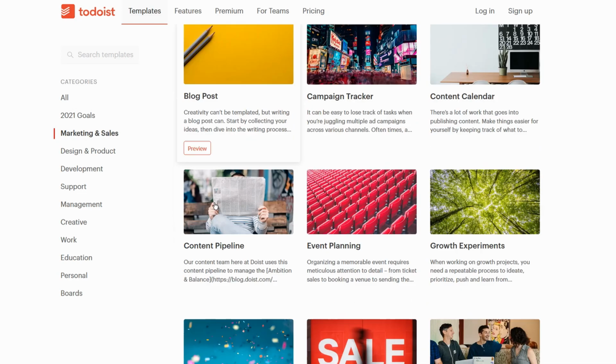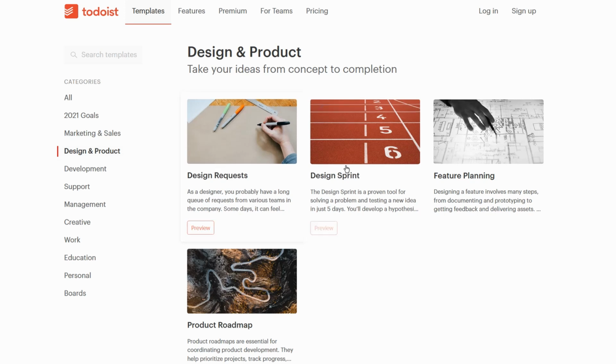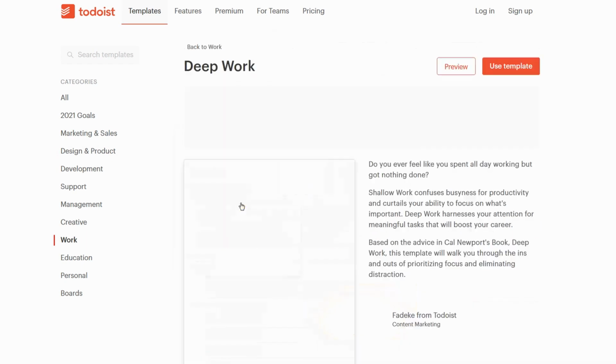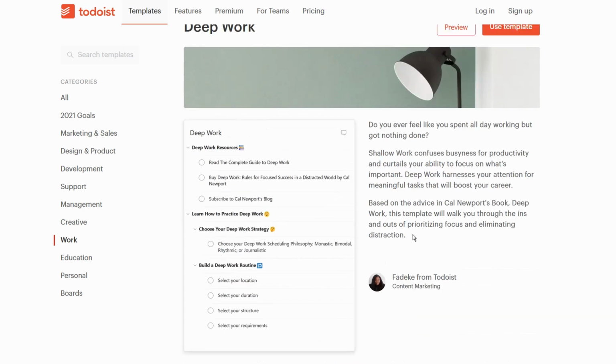If you cannot think of anything that would be a good project template for your workflow, you could check out this templates library that Todoist maintains. I will leave a link to this website in the description below, so that should be right below the like button.